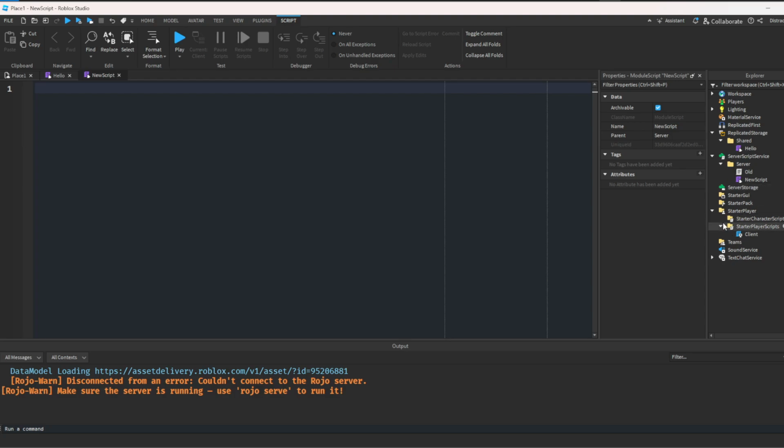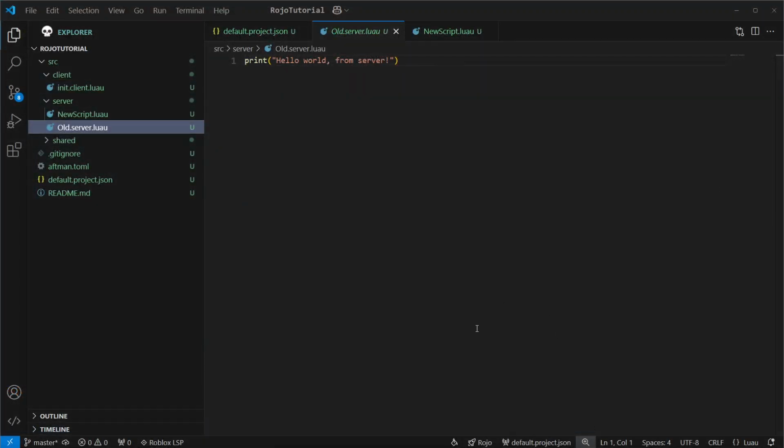So you might be wondering, well, okay, so I can't put things directly in server script service. They all have to go in this server folder or this shared folder, or would be a client folder. By default, yes. However, what we're going to do is we're going to set this up to be a little nicer.